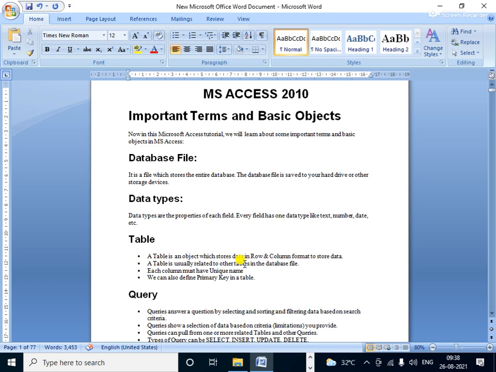Store the data. Data means what? Data means the information, raw material. Suppose for example I am saying in a class, the student name, roll number, sections, and their subjects, the total, whatever. So this is called the data, right? This is called the data. So in Microsoft Access, it stores the data or information inside the table.